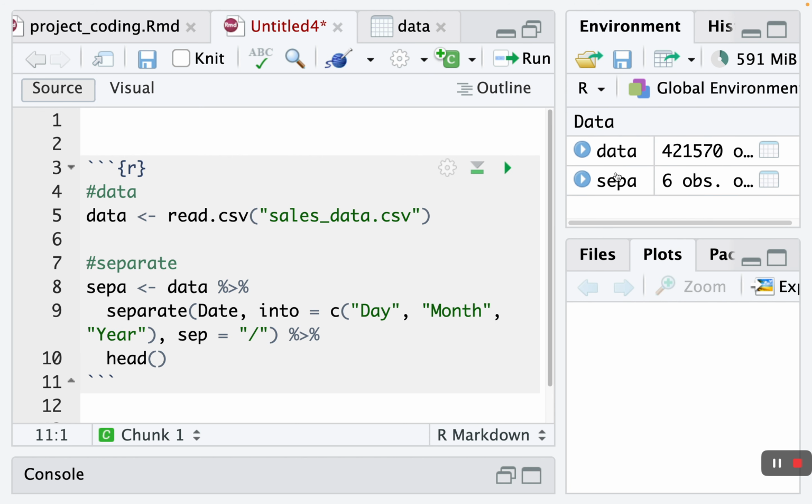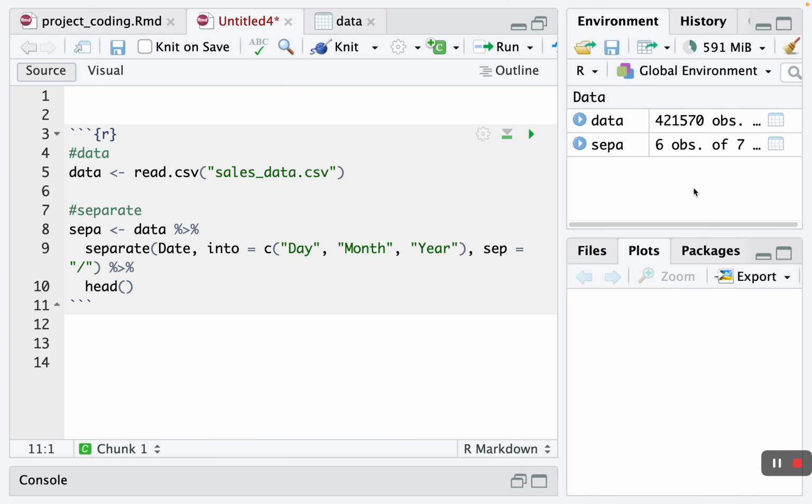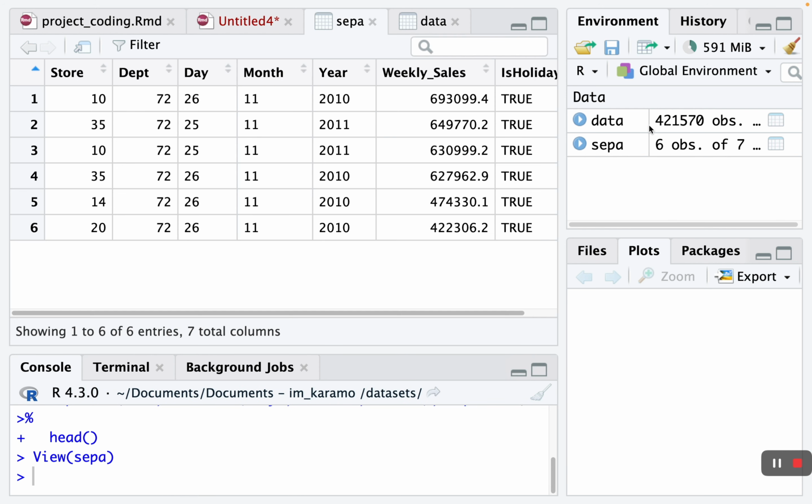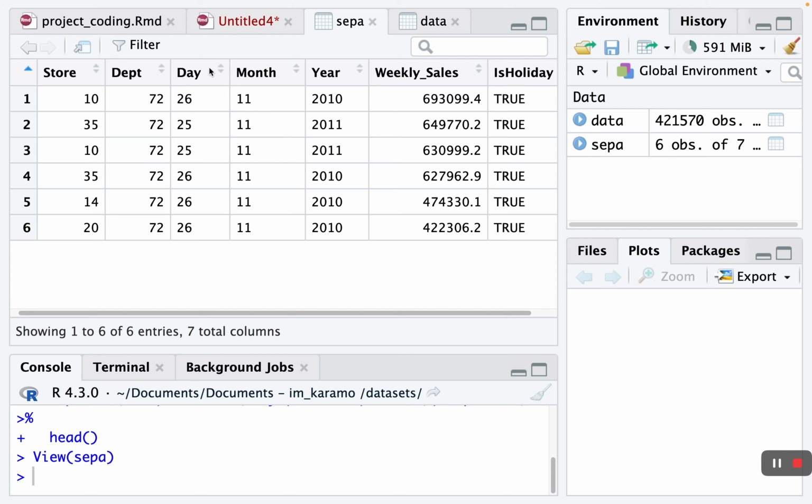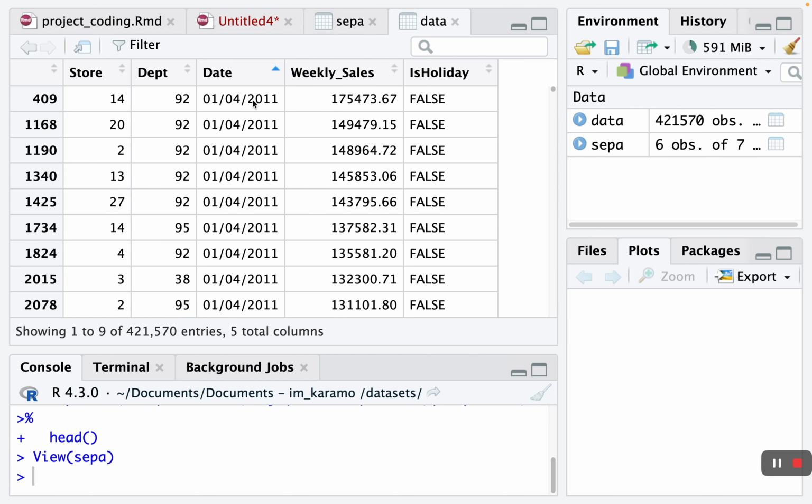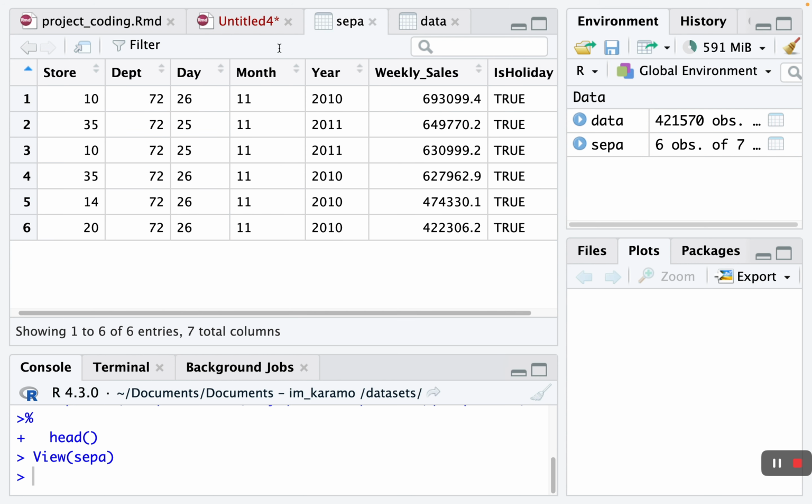So next we can see that the SEPA is already loaded in our environment with 6 observations and 7 variables. If we click this SEPA data, we will see that now, when we go to original data, the date is being separated into day, month, and year. So that's what we want to do. That's what separate will actually do for you.